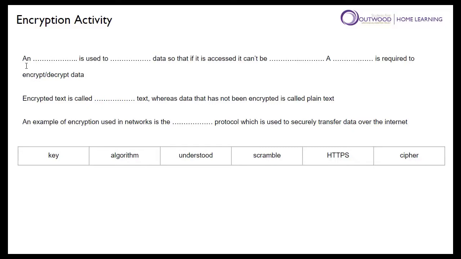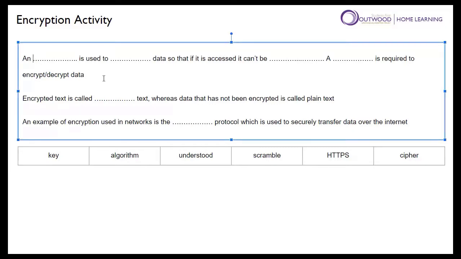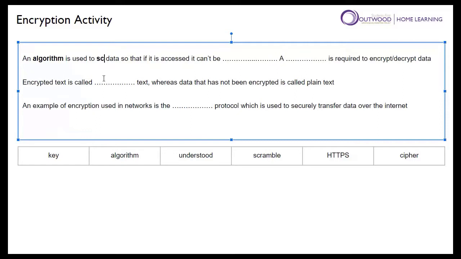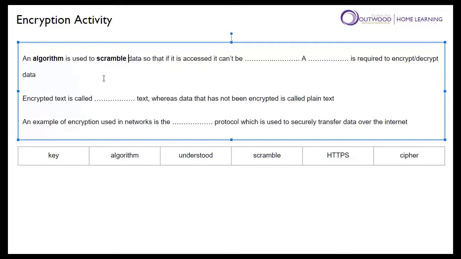Now let's go on to the encryption activity. So it's a fill in the blanks, and we've got here a blank is used. Well, I'm going to go with algorithm is used to scramble data so that if it is accessed, it can't be understood.